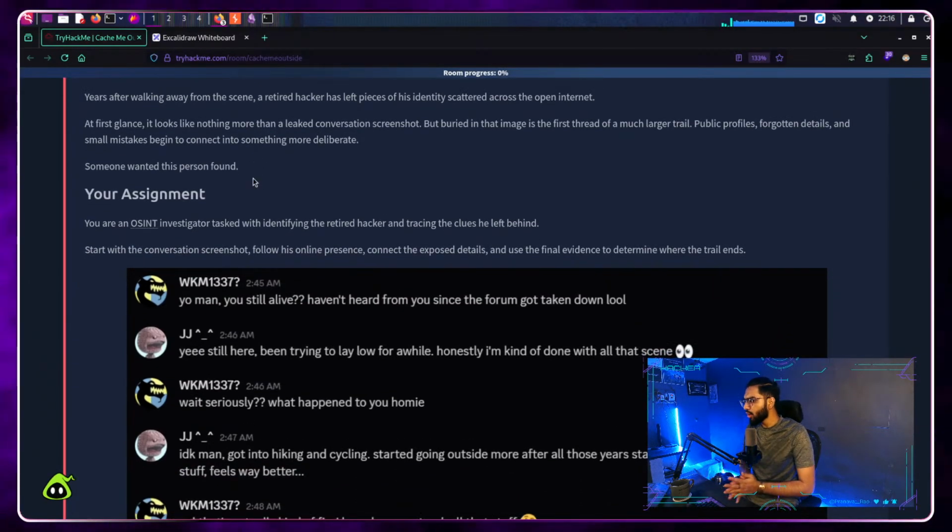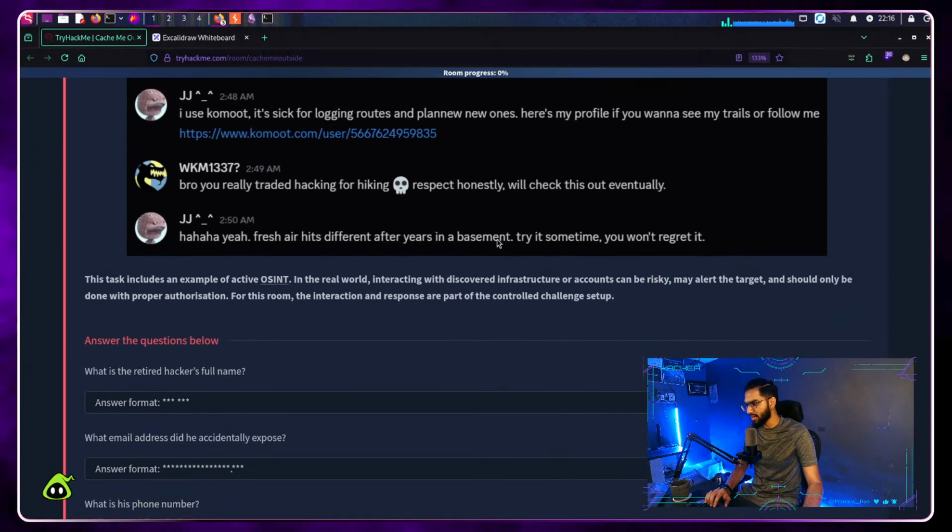Your assignment: you are an OSINT investigator tasked with identifying the retired hacker and tracking the clues he left behind. Start with a conversation screenshot, follow his online presence, connect the exposed details, and use the final evidence to determine where the trail ends. So we have a screenshot here, and before I read it, let's see what we have. This task includes an example of active OSINT in the real world. Interacting with discovered infrastructure or accounts can be risky, may alert the target, and should only be done with proper authorization. For this room, the interaction and response are part of the controlled challenge setup.